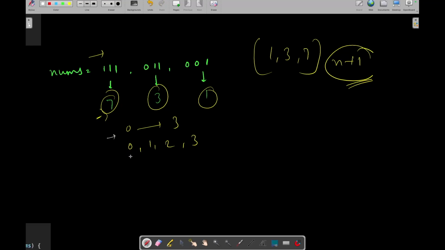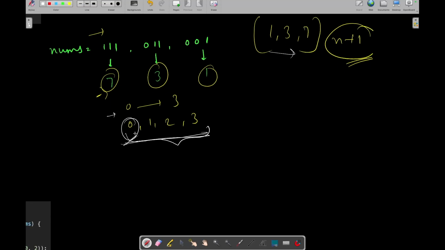From 0 to 3 these are 4 numbers. So anyhow out of these 4 numbers we will be able to get one number which is not there in this set. Okay, so let's say we check for 0. Yeah, 0 is not there in this. Okay, we have got our number, but we need to return it in the form of a string. So we will simply convert it into a string.